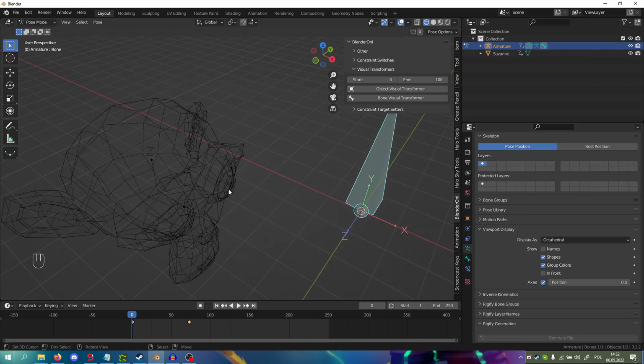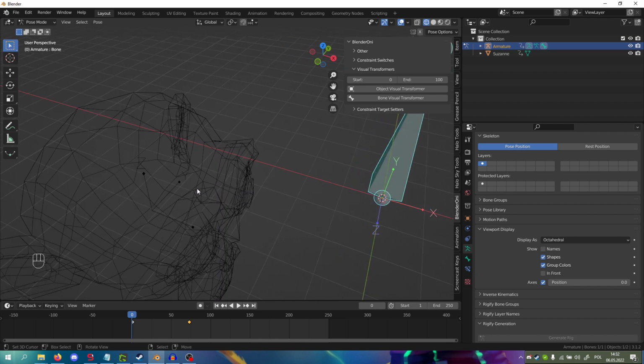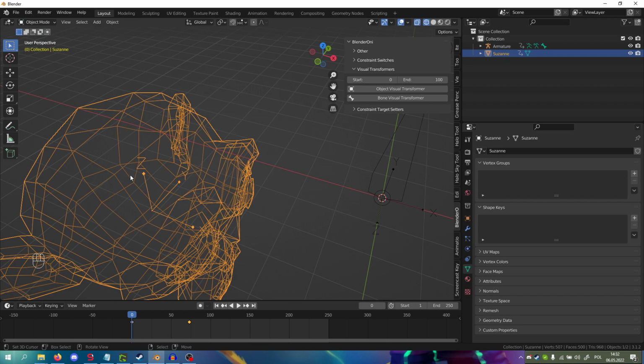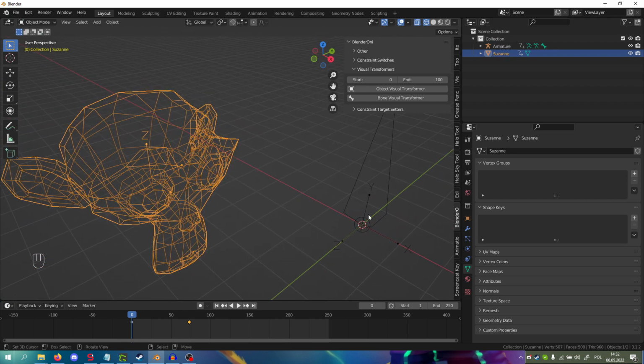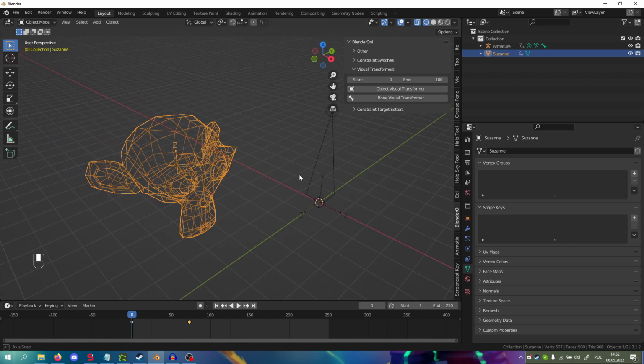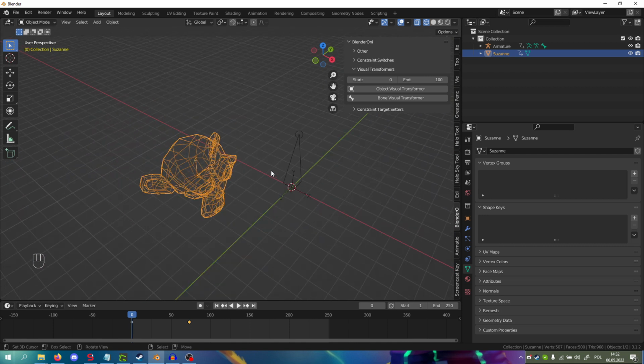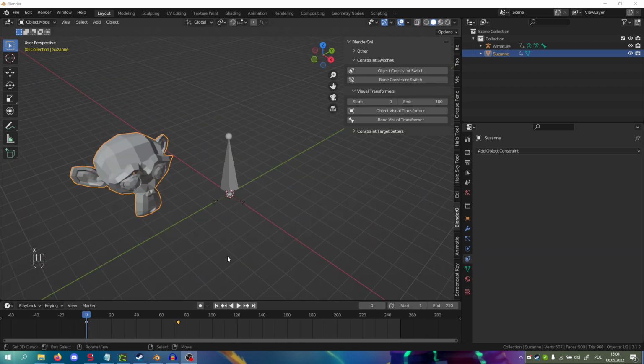You will notice that their orientations are completely different. So you have Z going up in case of Suzanne, and in case of the bone, it's actually Y. That's the reason for those inconsistencies. Now, the way you can work your way around that is by constraining the object to the bone and then applying the visual transformation to it and then keyframing it at the right frames. So let's do exactly that.